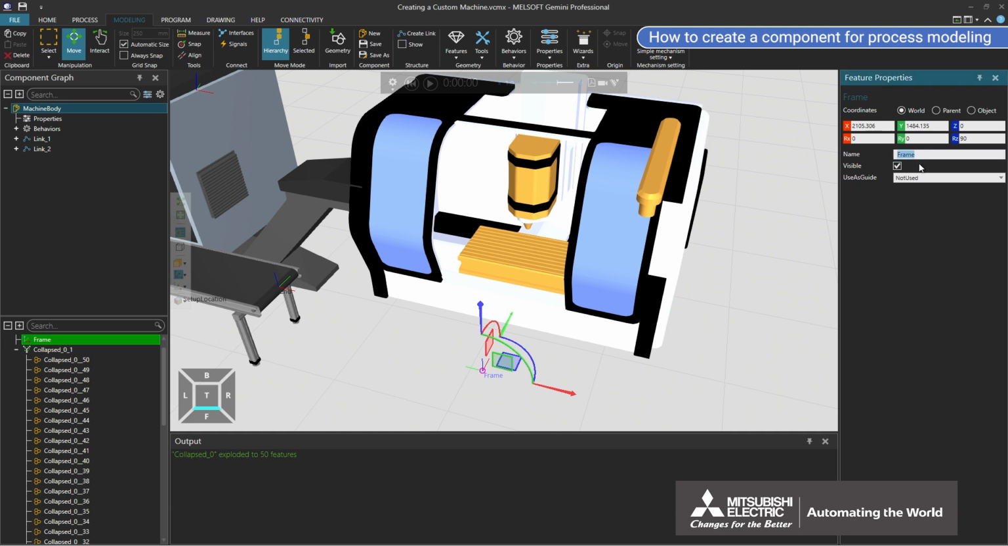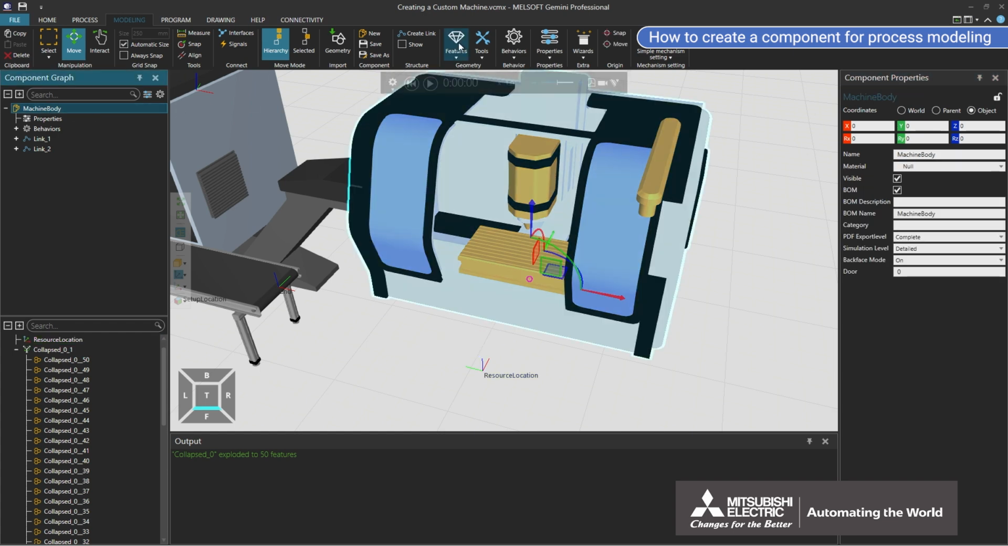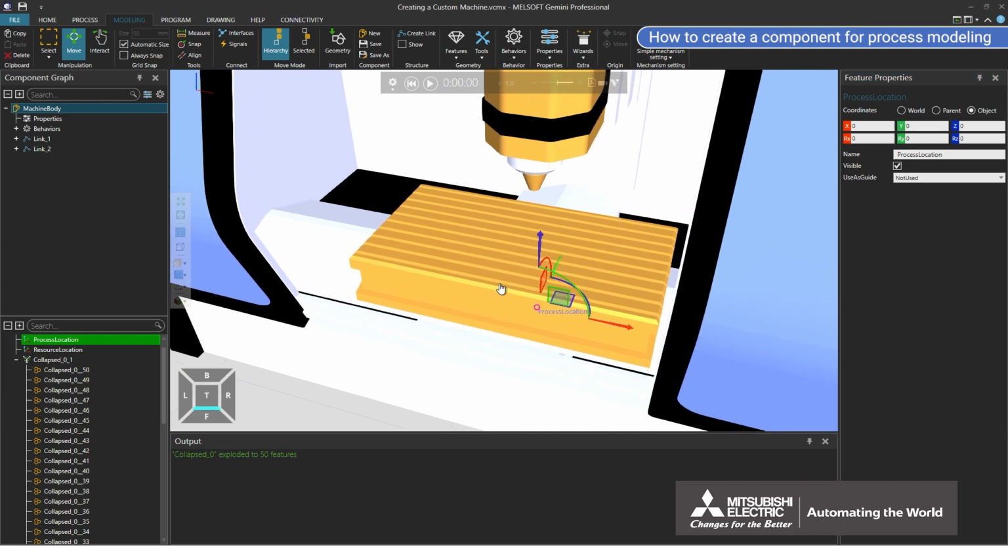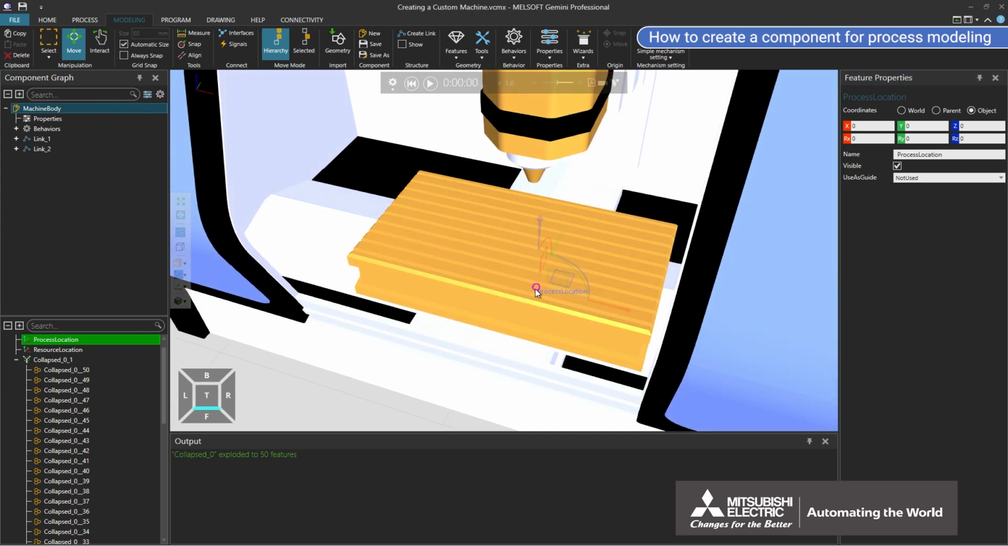Change the name to Resource Location. Select Object for coordinates. A human or AGV turns in the direction of the machine body. Create the second frame and change the name to Process Location. Move the frame to the position where the process in the machine is executed, and rotate the frame 90° counterclockwise.